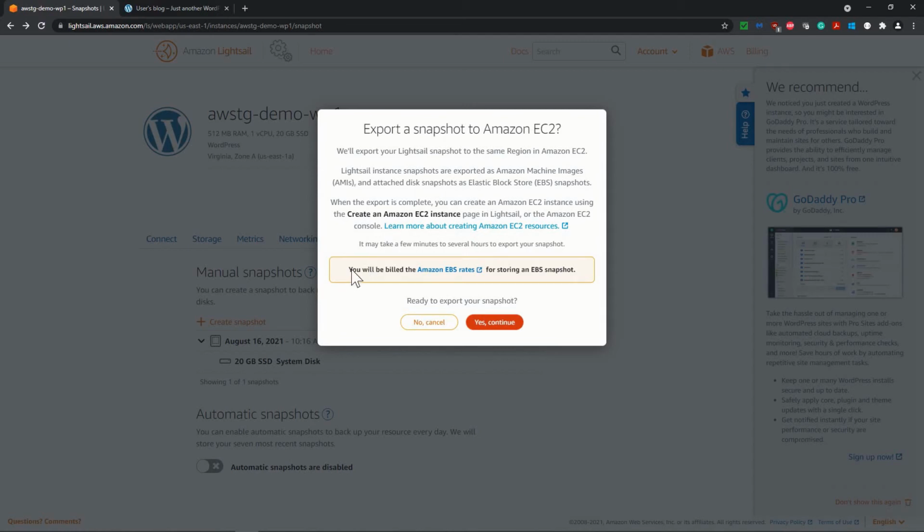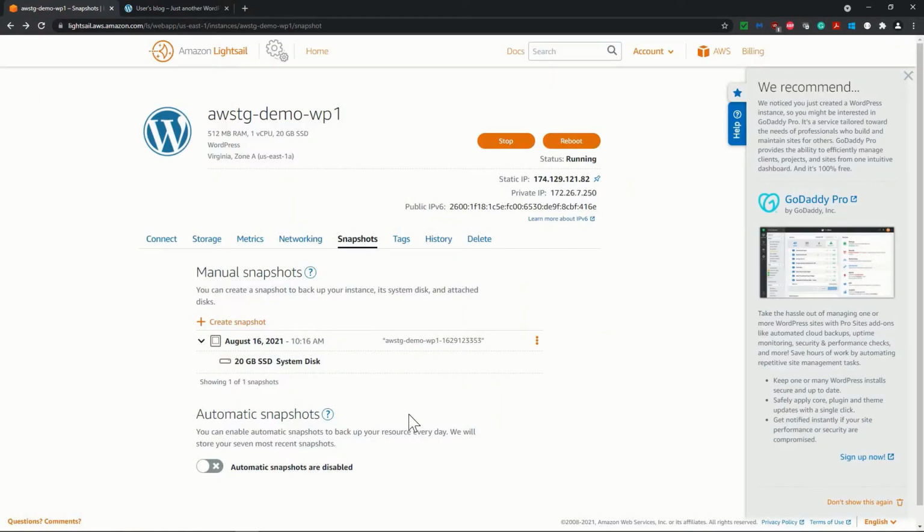Okay, as it is saying, you will be billed the Amazon EBS rate for storing an EBS snapshot. So I am not creating that EC2 instance, but this is the way and the steps which I am showing you. So I just cancelled over here.